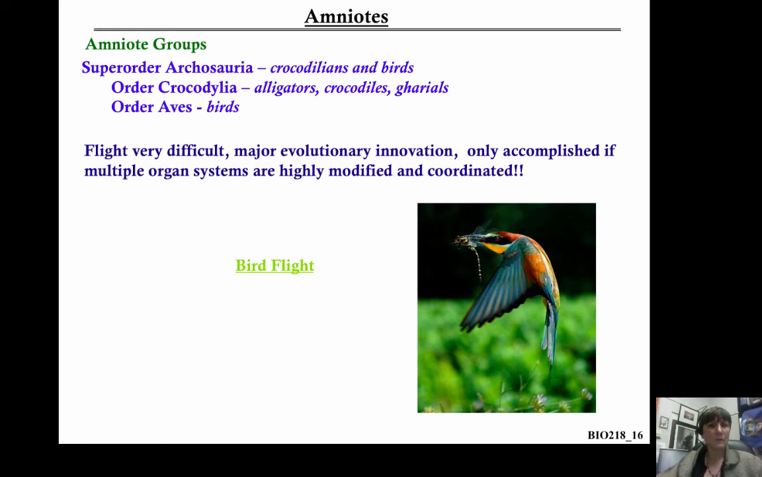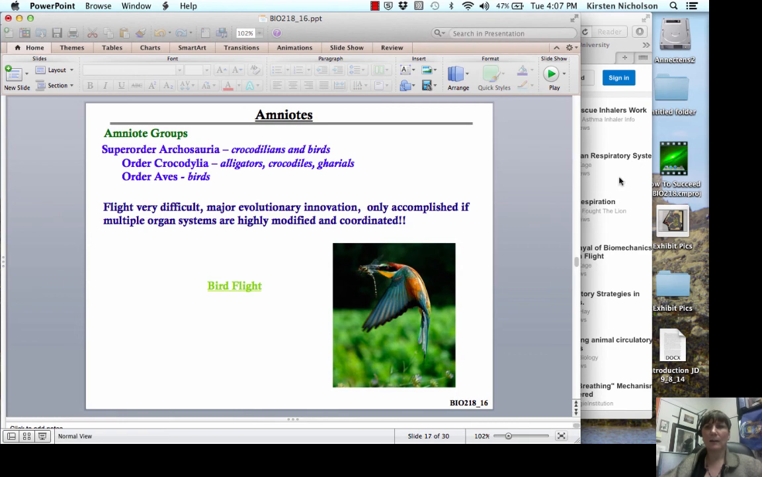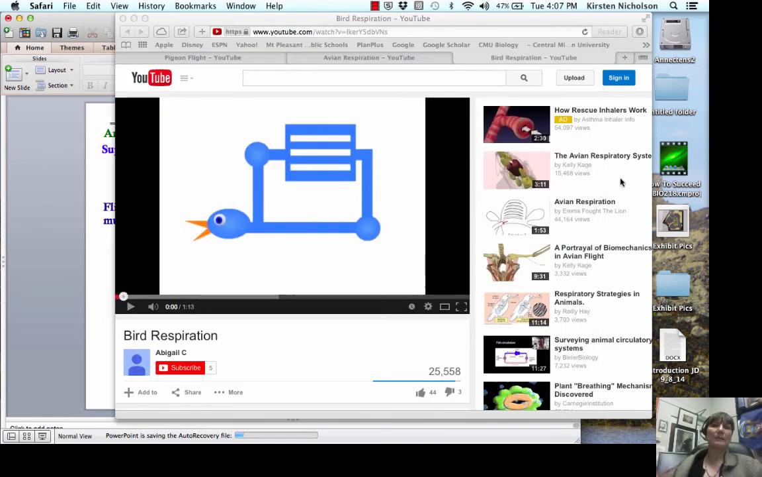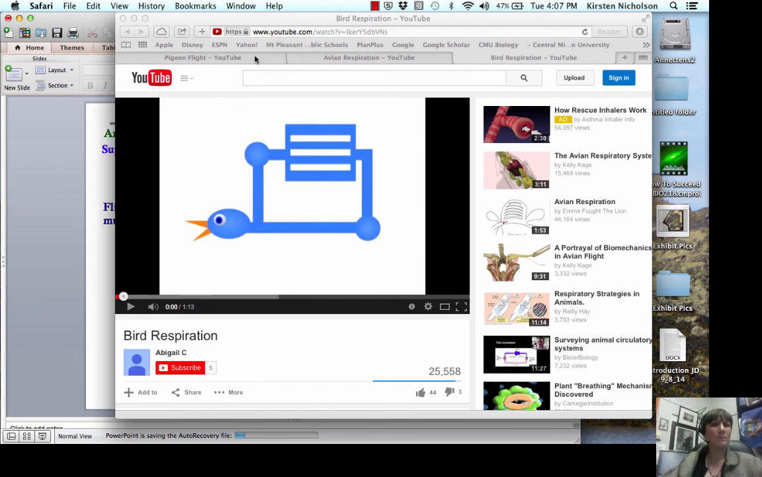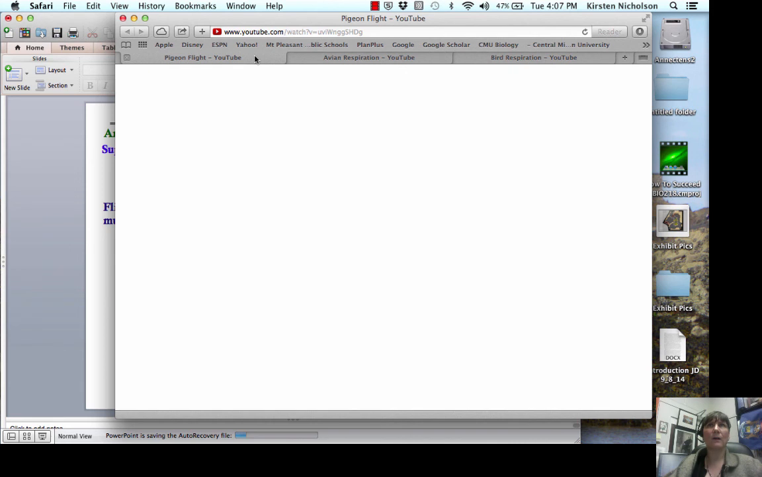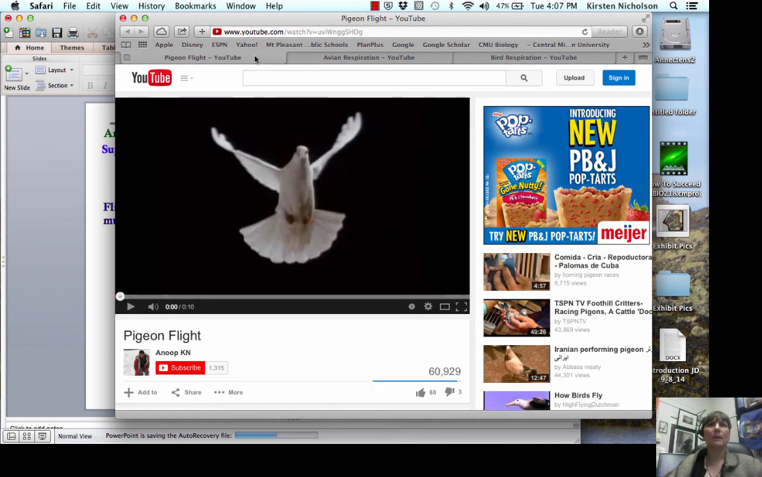Let me show you a slow motion video of what flight looks like. Most people think flight is accomplished by merely flapping wings up and down, but it's actually much more complicated than that. Now, the way that the wings are moved depends on the kind of flight that they're accomplishing. But just to give you an example of what this might look like, take a look at this pigeon in slow motion.